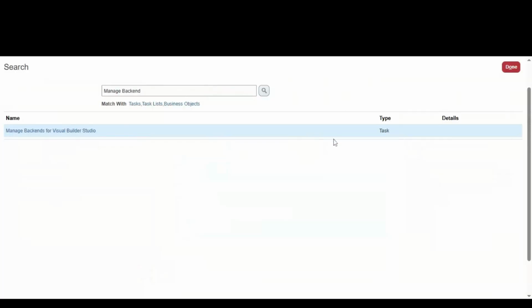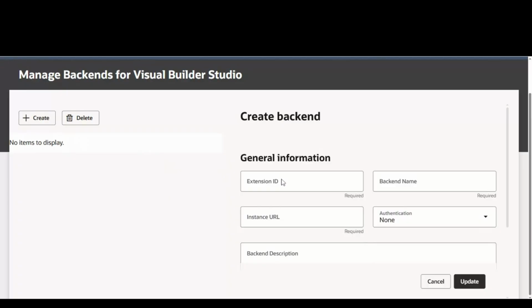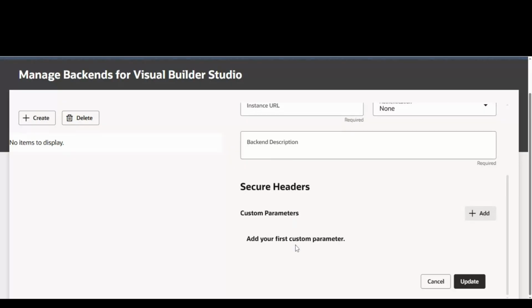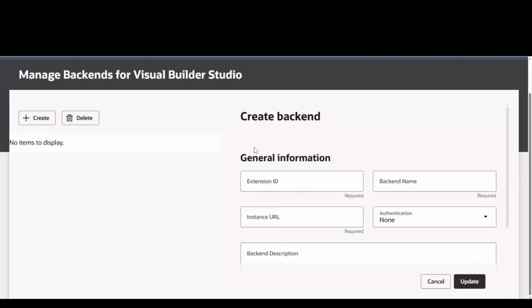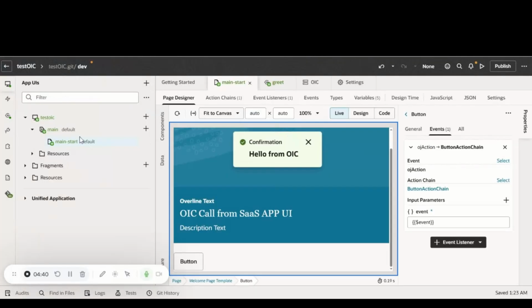Go to your Fusion SaaS, go to your setup and maintenance, and search for this task called Manage Backends for Visual Builder Studio. Once you click this, you will land on this particular page wherein you can create your backends. Click on create, and then here you will have to specify your extension ID, backend name, URL, description, and the different parameters. How do you find out what is the extension ID and backend name? Go back into your app UI extension, go to your service connection.